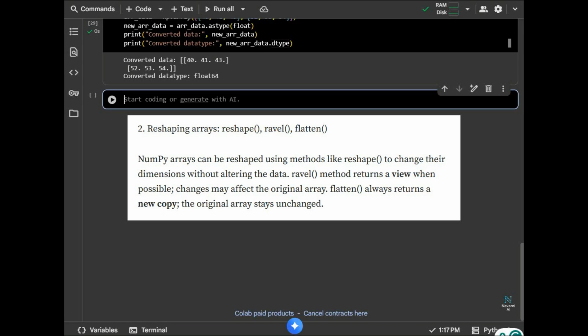Reshape method is used to change the NumPy array's dimensions without altering the data. Ravel method returns a view of the array whenever possible and changes may affect the original array. On the other hand, flatten always returns a new copy. The original array stays unchanged.